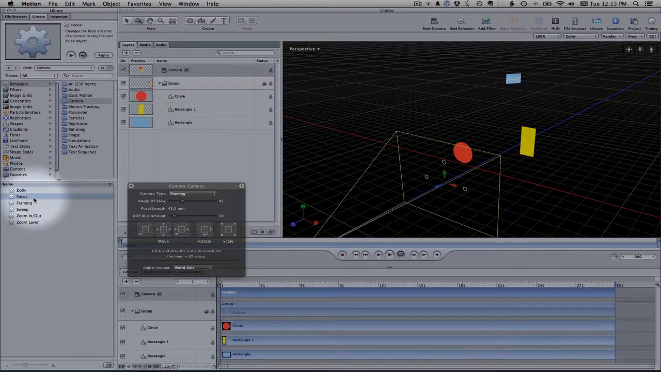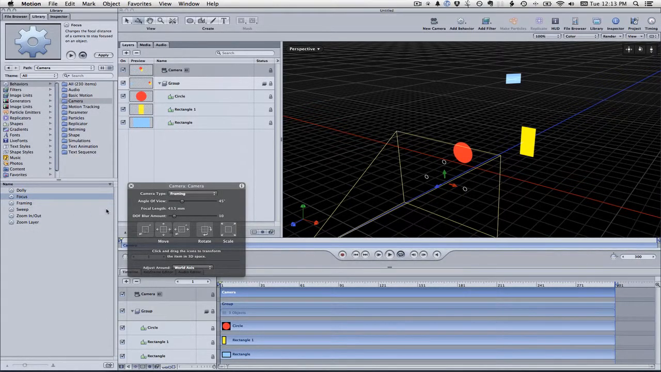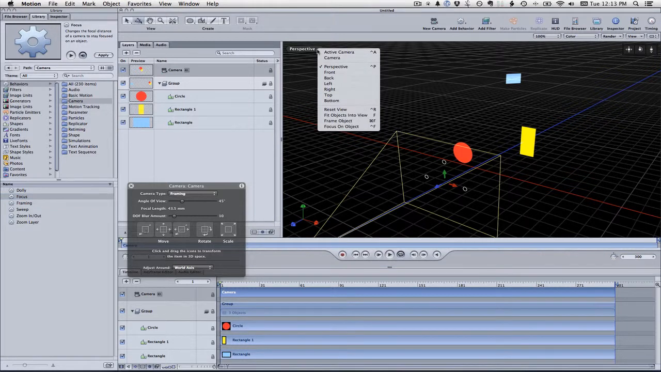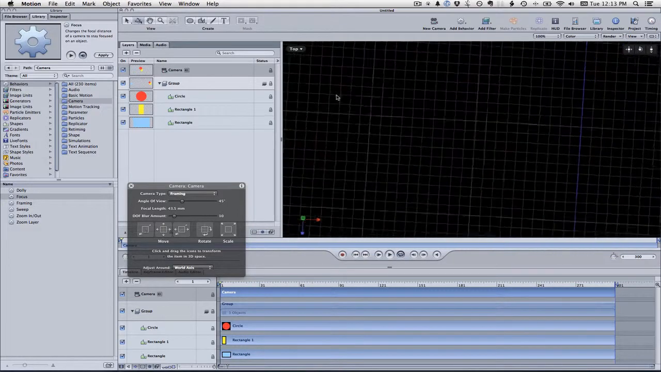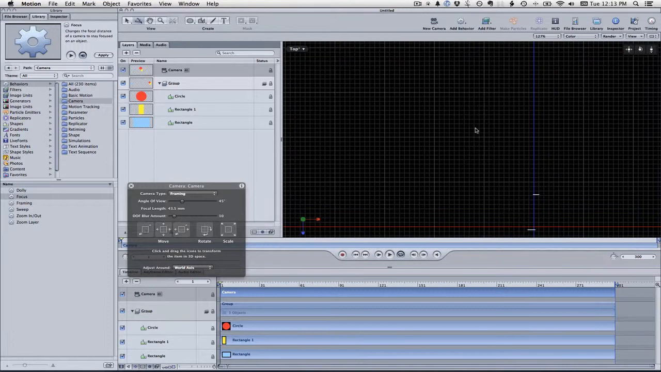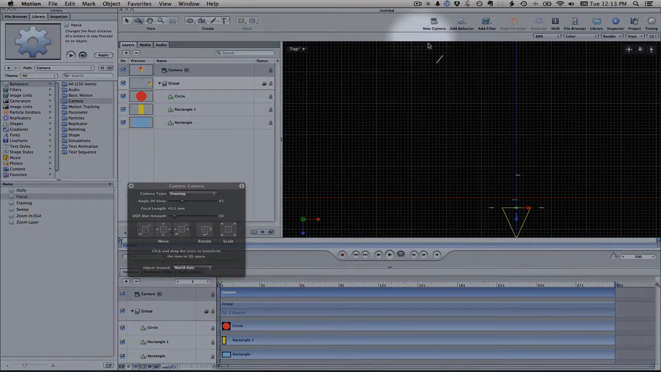But let's look at a way to draw ourselves a path. So I'm going to go up to the top view. Let's zoom out a little bit. Here we can see our rectangle in the back, our yellow rectangle in the middle, and our circle. So let's assume, let's move this camera around and then fly over here. But let's do this ourselves.